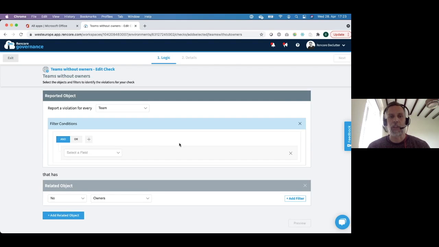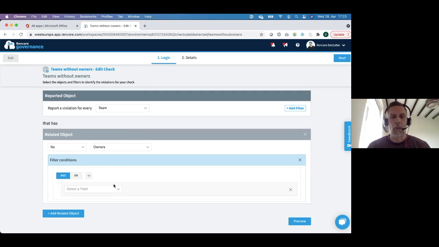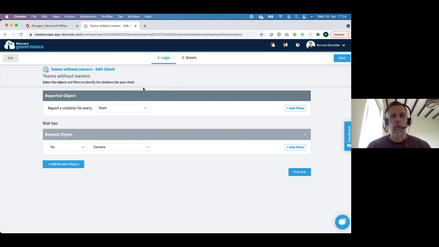So you can add filters, for example, to this primary object team. Maybe I want to look at this and that, right? So I want to do some filtering here on this primary object. Or you can add filters to the secondary object. I want to only look at company or country or department X. So you can really make this your own, this logic for this rule that you're defining.